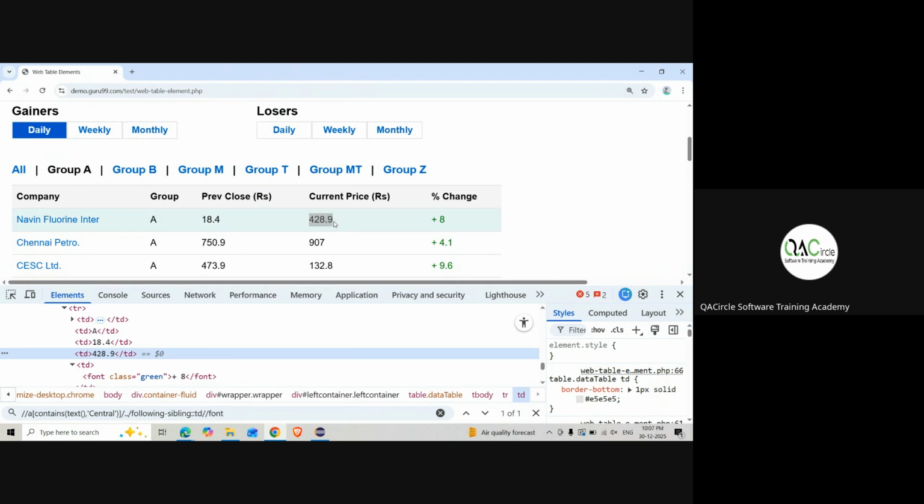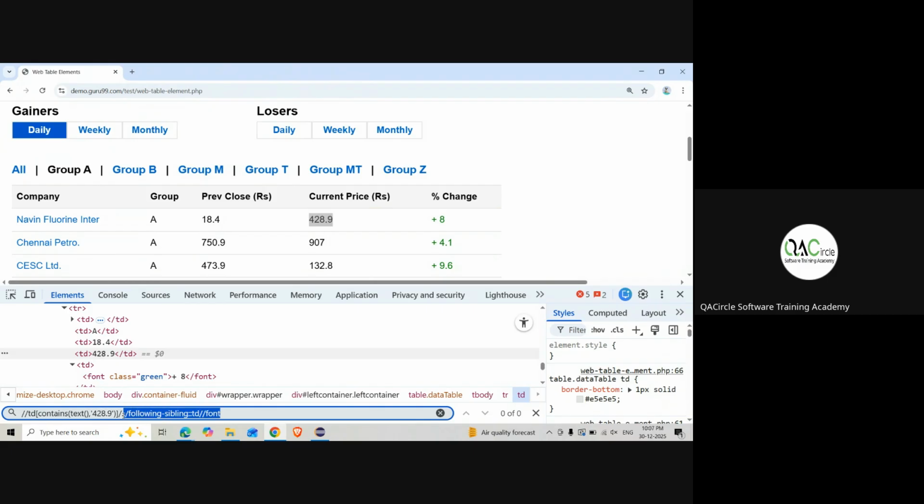So we can take this as a unique value. Of course, it's not unique, but if they ask the question, we can take it as a unique value. So instead of A, we can use TD. Instead of text in here, we can use 428.9. So here, okay, we got this.